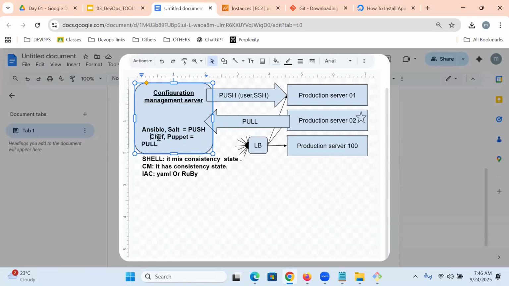But majorly, for the push model, 99 to 90% of the industry is using Ansible. For the pull model, Chef. Puppet was popular in the olden days, but nowadays Puppet is not used. For the pull model, Chef is in very high demand. Right. So these two, Ansible and Chef, are very much in demand. But we're going to be focusing on Ansible for this one.